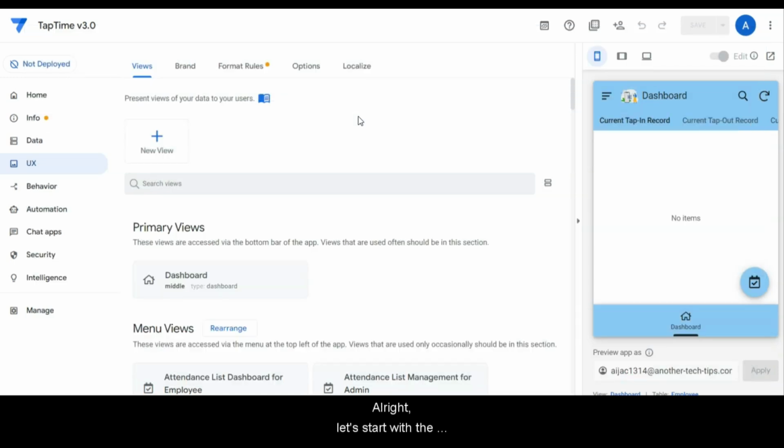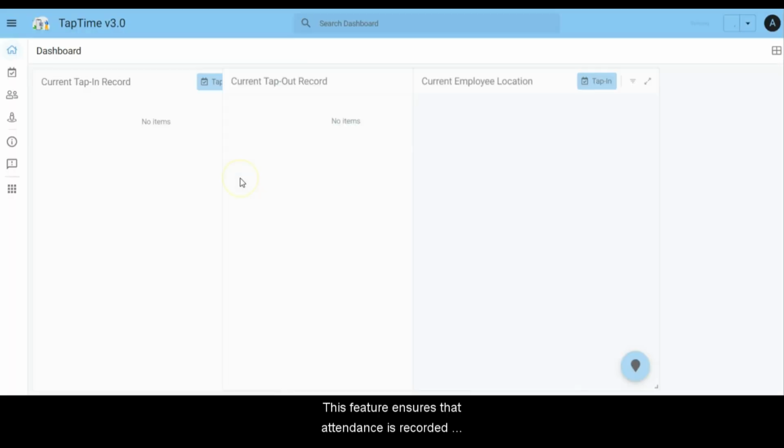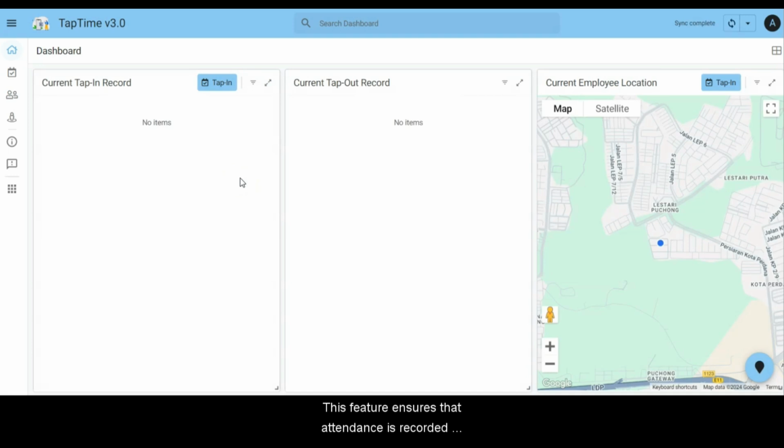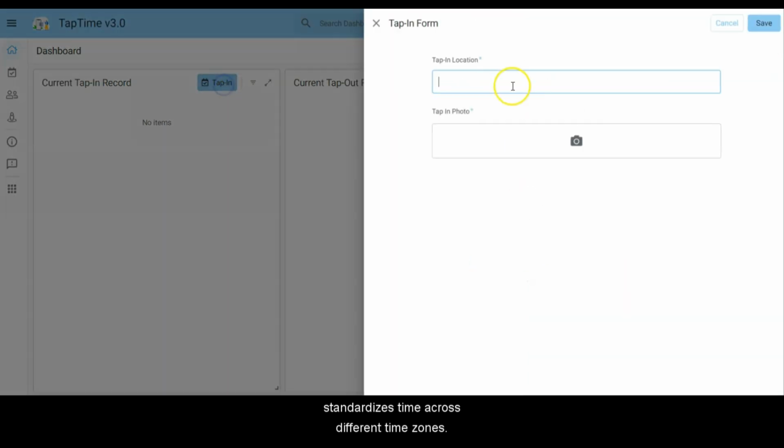Alright, let's start with the geofencing with global time zone support. This feature ensures that attendance is recorded accurately based on the employee's location and standardizes time across different time zones. Tap in and tap out location will be checked to make sure they are within designated geo-fenced areas.